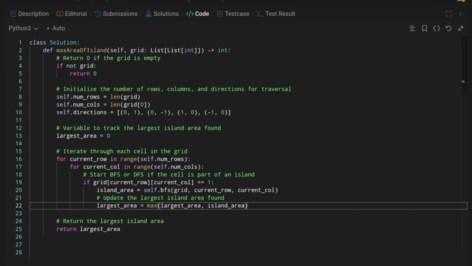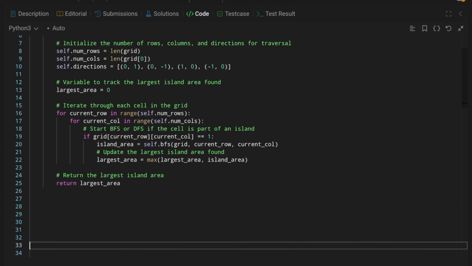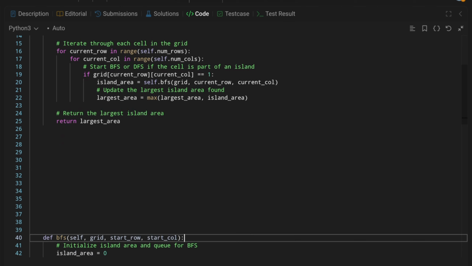Initially we have this largest area equal to 0. Then we need to return the maximum of the largest area and the island area. Initial largest area is 0, so we need to just keep updating this largest area. At the end, we need to return this largest area. Let's see this BFS function.